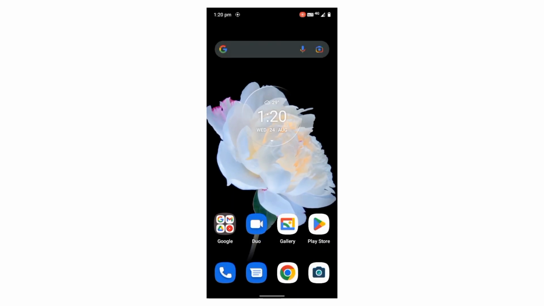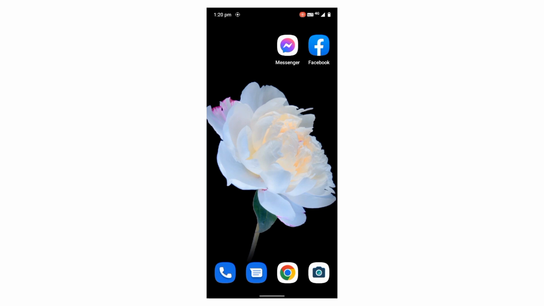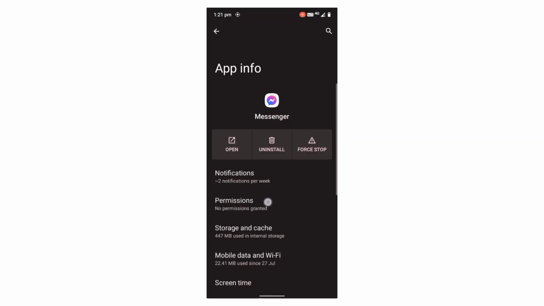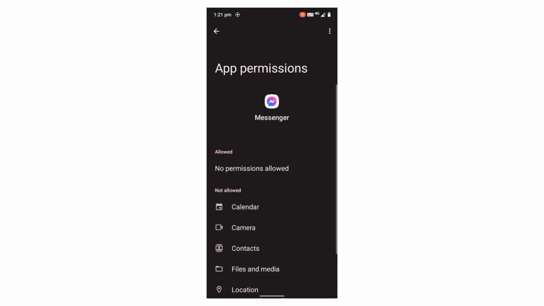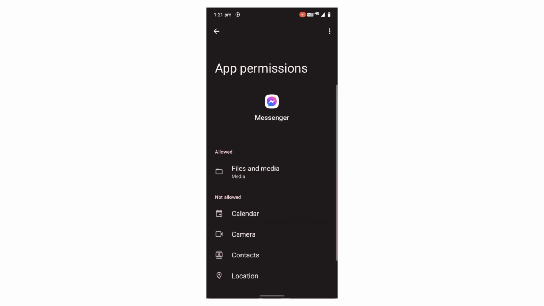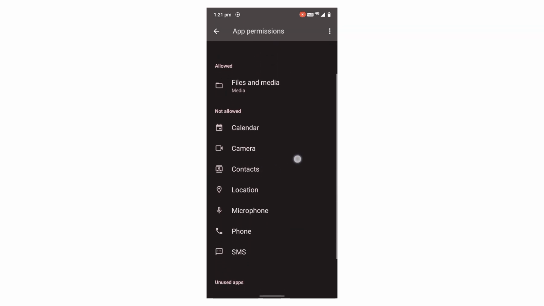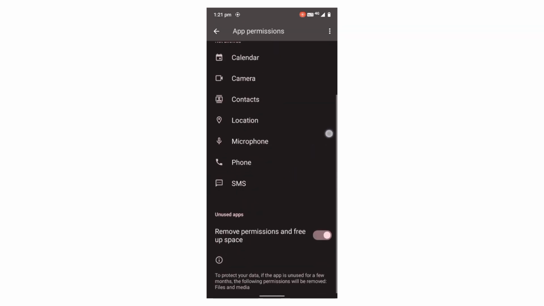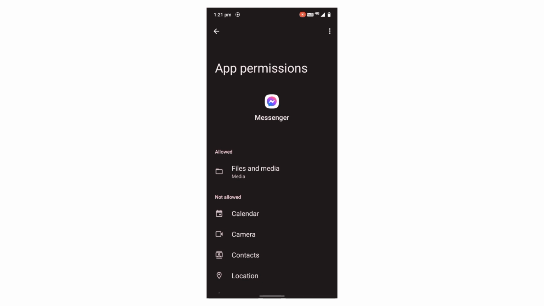Now let us see if you have granted the necessary permission to the app. For that, long press on the Messenger app. Click on App Info. Go to Permissions and click on Files and Media. Tap on the first option. Now the permission has been granted. Close this and head over to the Messenger app.